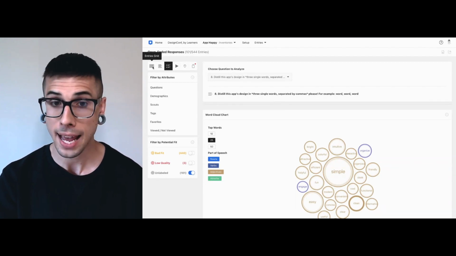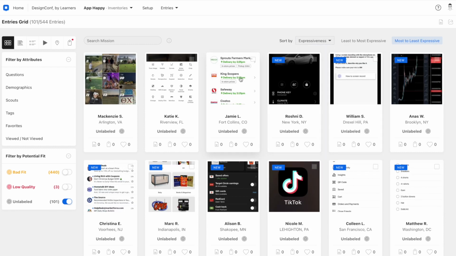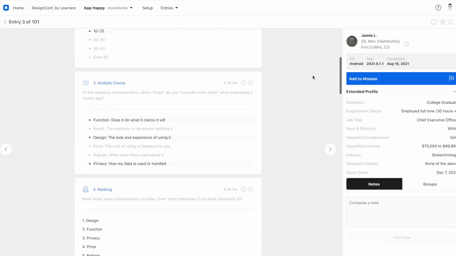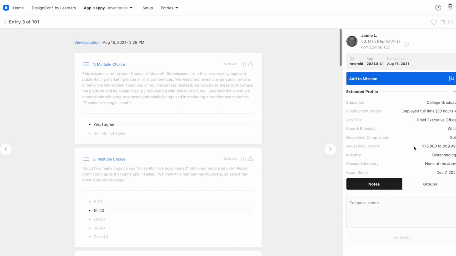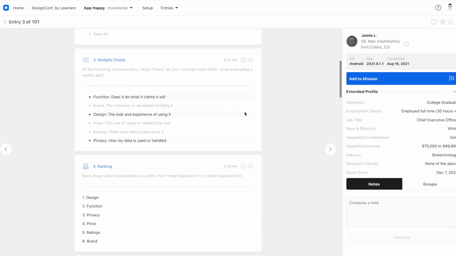Let's go back to the entries grid and actually jump in to one of these moments. So I'm going to click here in Jamie's. He's from Fort Collins, Colorado. And this is what his answers look like on a granular level. We see information about him on the right-hand side, and here are all his answers to the questions that we programmed on the left. So he chose function, design, and privacy.